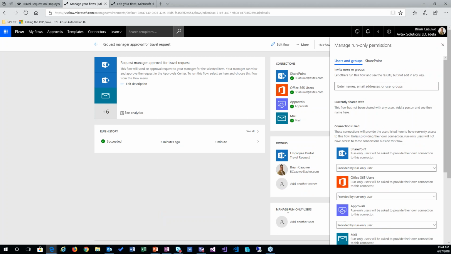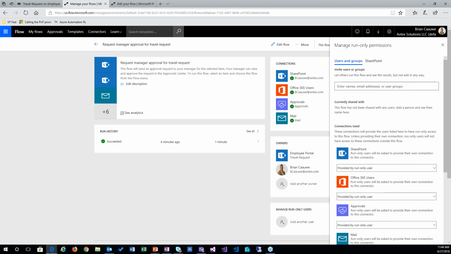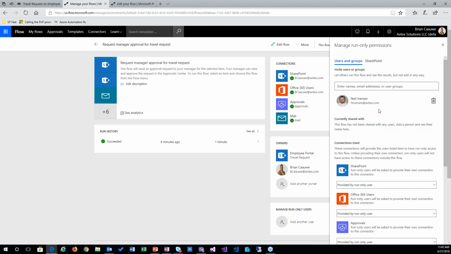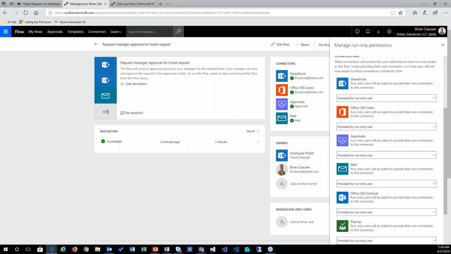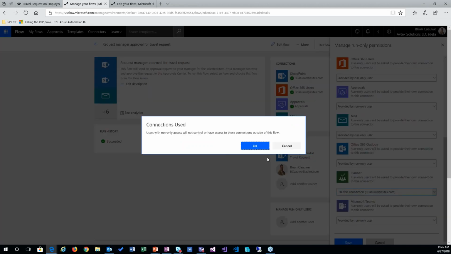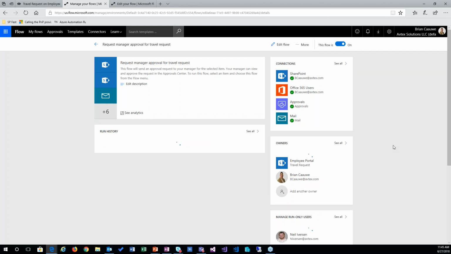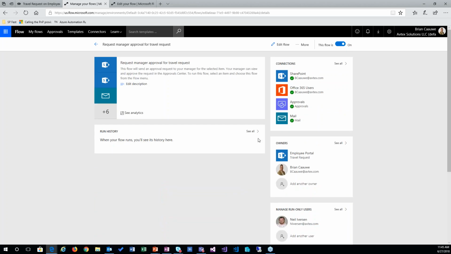And I can also do the same thing for manage run-only users, where if it's either, once again, a SharePoint list, or if I want to say, you know what, Neil now has the ability to run this individually. And I want him to provide all of the various details himself, but maybe for Planner, I want to utilize my connection because he doesn't have any access to it, right? So having the ability to save that information all the way through is also extremely important to have.